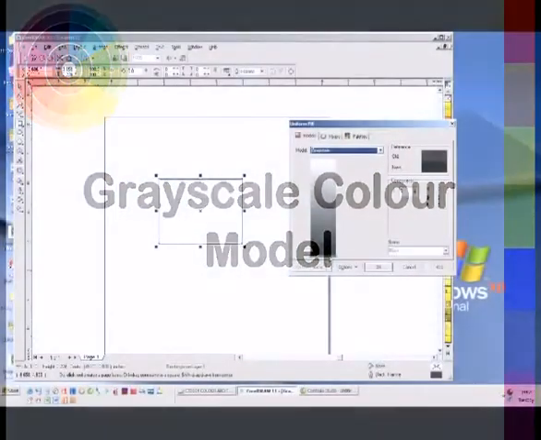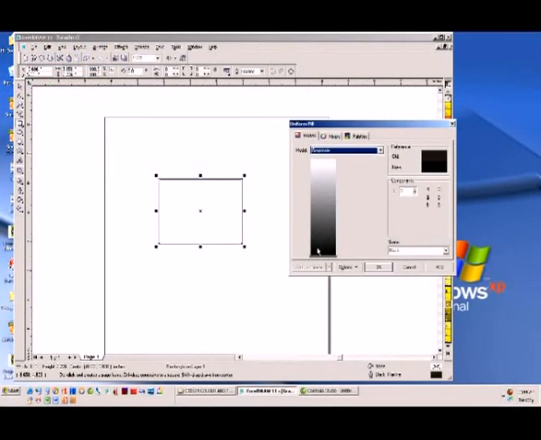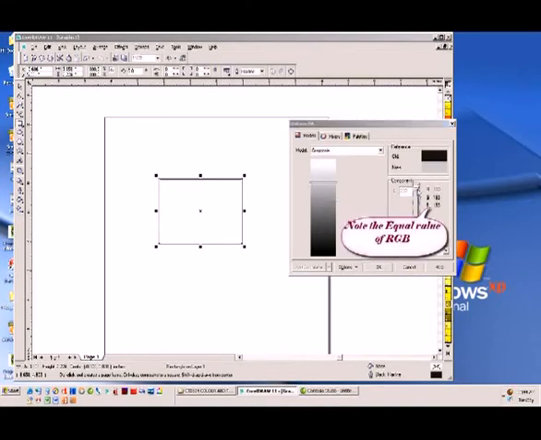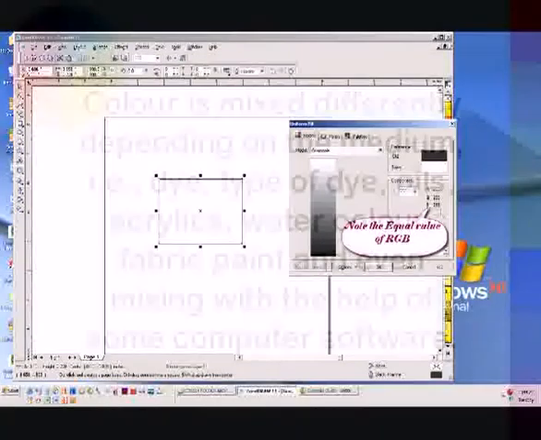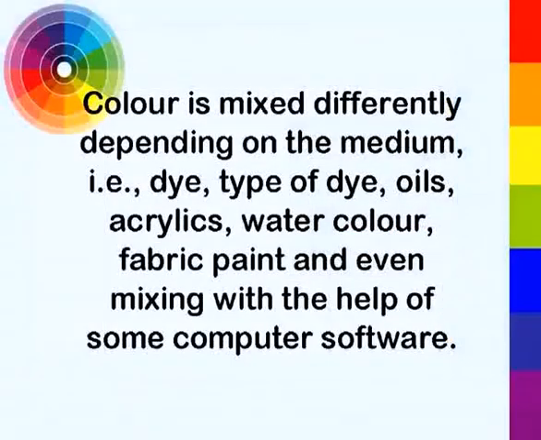Grayscale color model. The grayscale color model defines color using only one component, lightness, and is measured in values ranging from 0 to 255. Each grayscale color has equal values of the red, green, and blue components of the RGB color model.